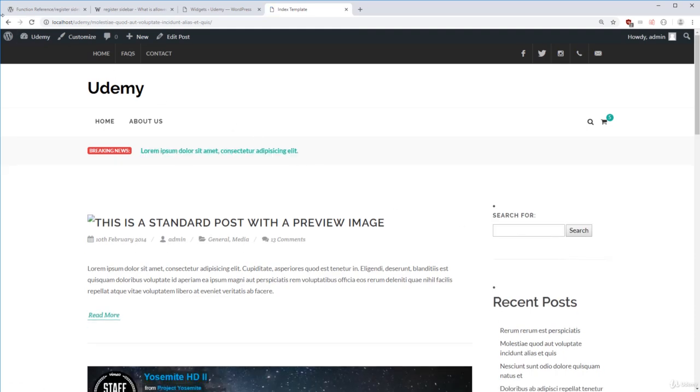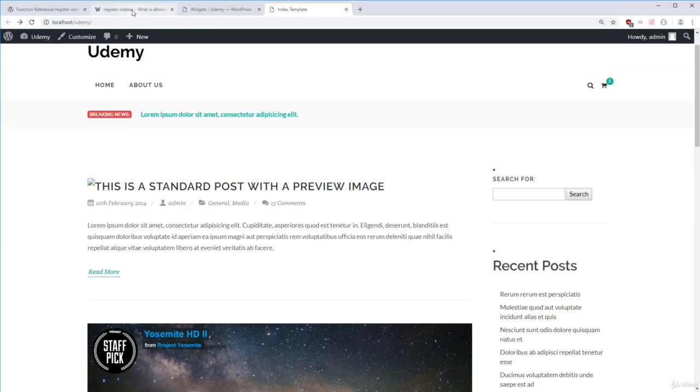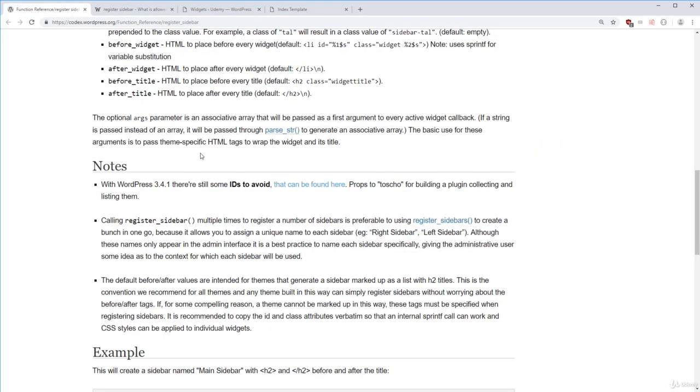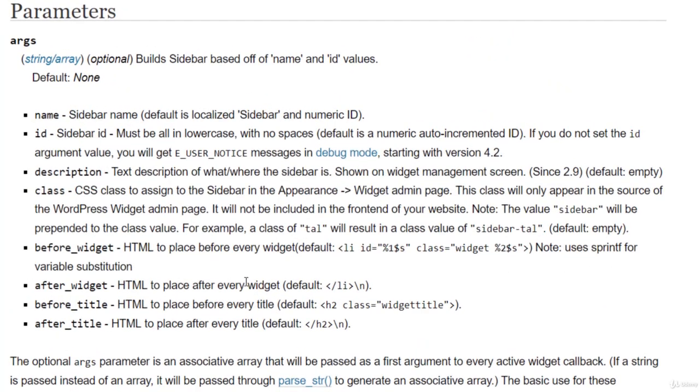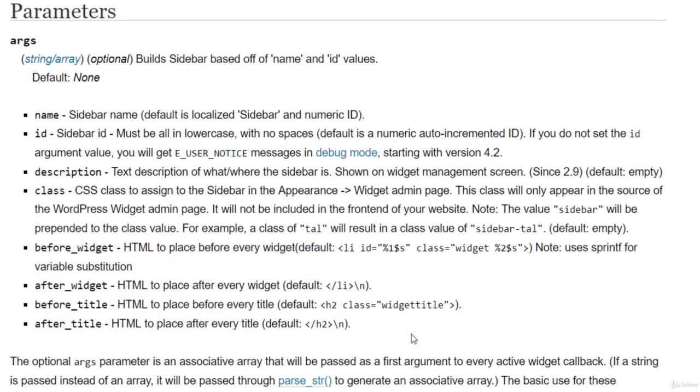Let's fix this. Let's take a look at the codex and learn more about the register_sidebar function. There are 4 more keys we can set. They are before_widget, after_widget, before_title, and after_title keys. These keys allow us to inject HTML into the sidebars. As each name states, it'll insert HTML at some point of each widget created.